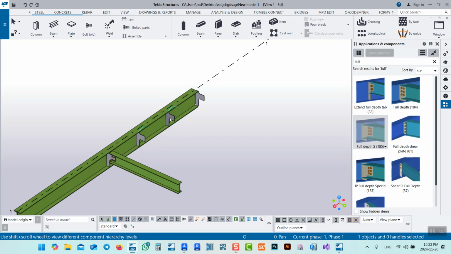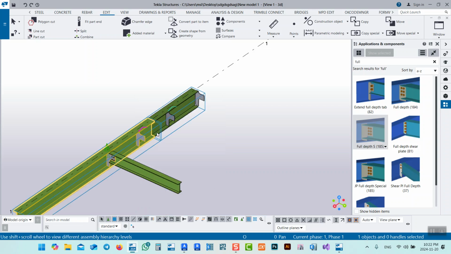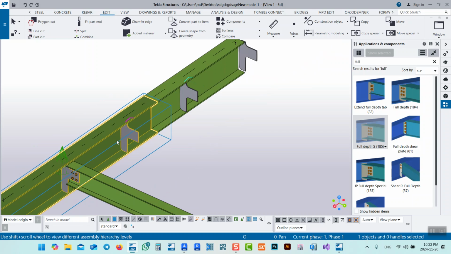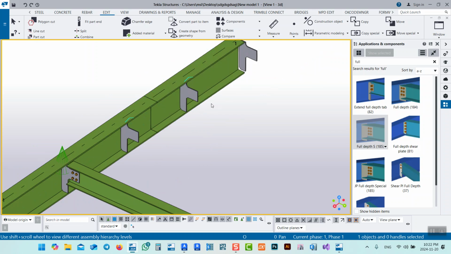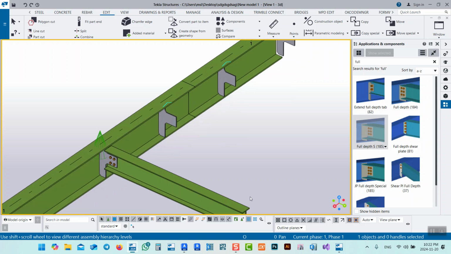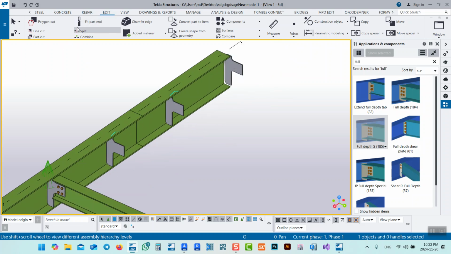For example, we have this beam. Sometimes when we make a splice and we select this beam, this plate will remain with the main beam, or the first beam, let's say. Sometimes it's like this. So how can we find this mistake and how can we solve it? First, let's try to weld this plate to this one.